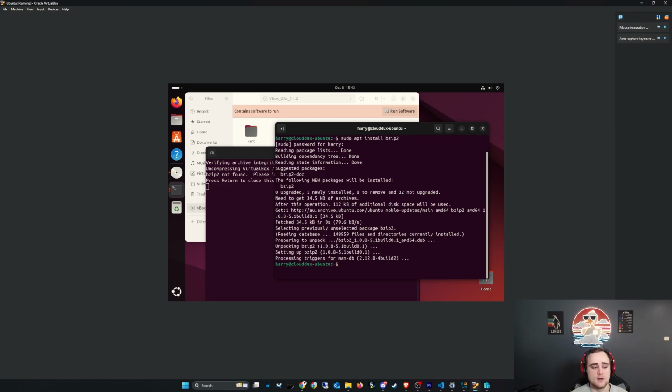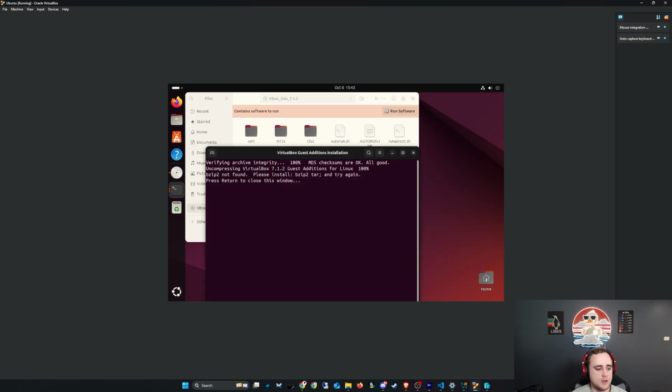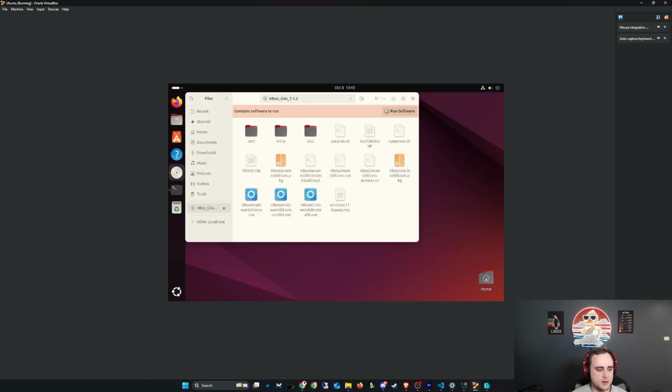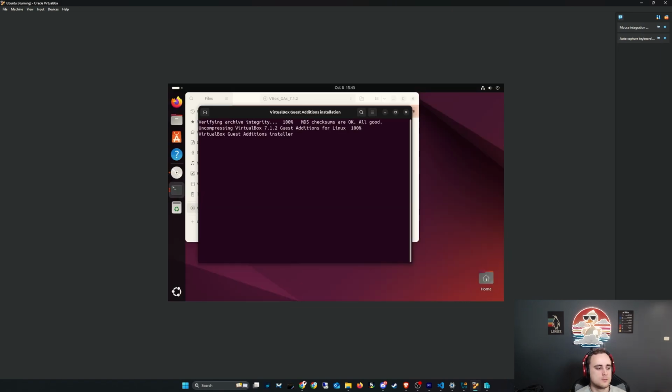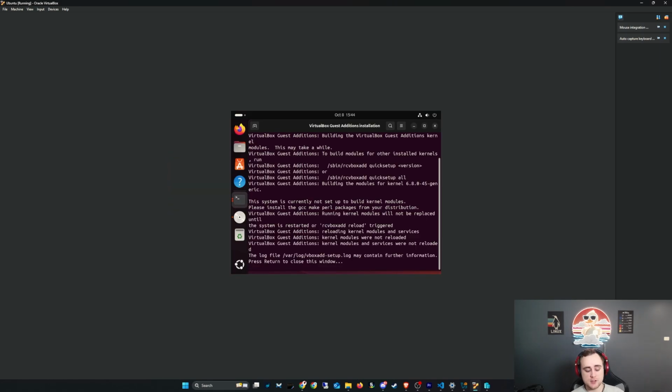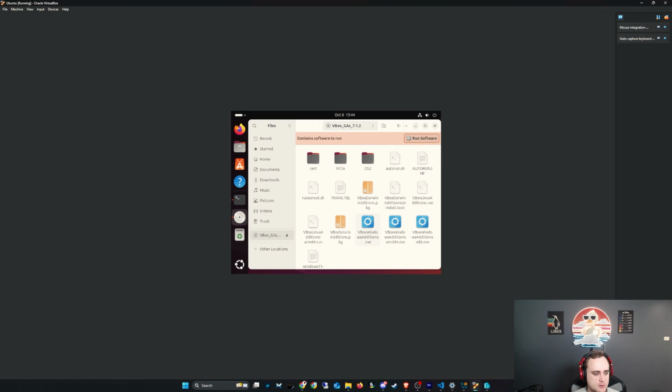All right, cool. That's now done. So we can just minimize that terminal. We can close that, and we're going to run this again. Run, type our password in. Okay, now it should install. All right, so now we can see it's finished. It says press return or enter to close the window. So we're just going to do that.